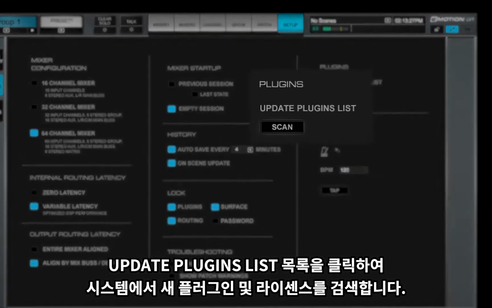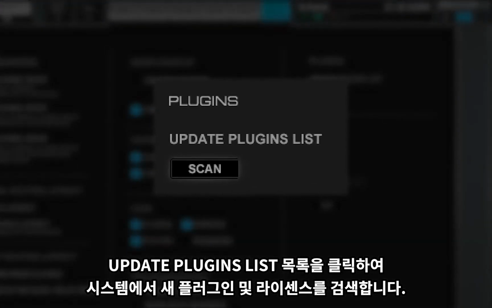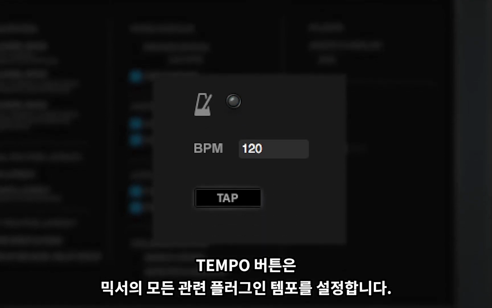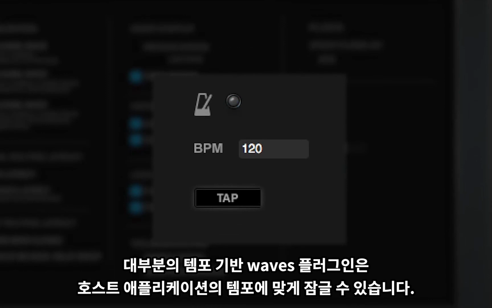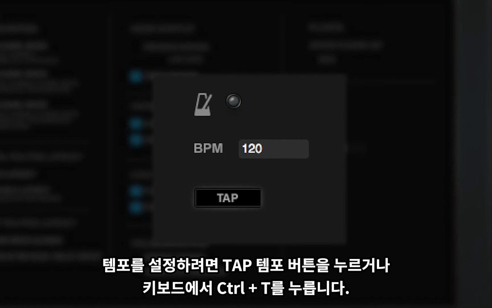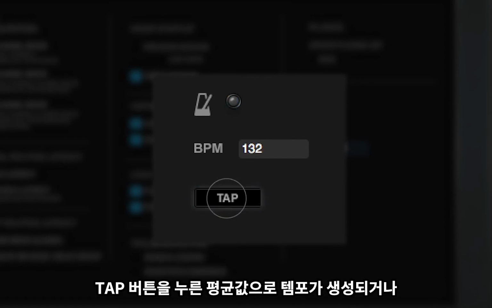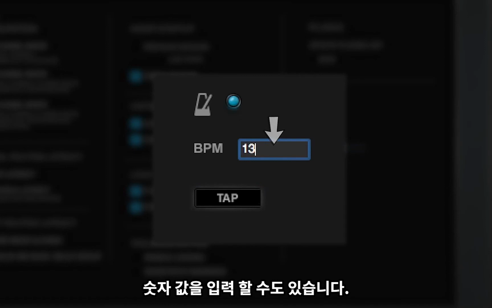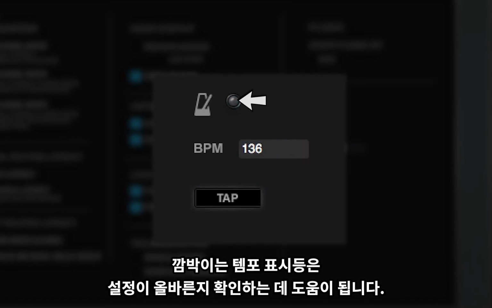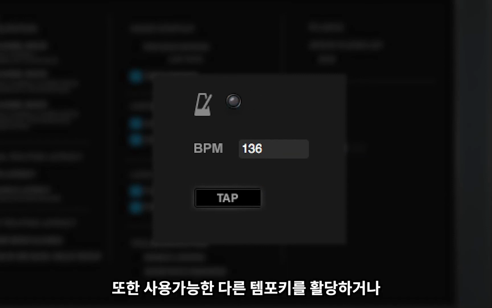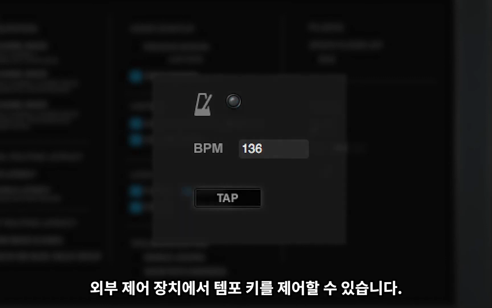Click Update Plugins list to scan your system for new plugins and licenses. The Tempo button sets the tempo for all relevant plugins in the mixer. Most tempo-based Waves plugins can lock to the tempo of the host application. To set the tempo, tap the Tempo button or Ctrl+T on the keyboard. These taps are averaged to create a tempo value. You can also enter a numeric value. The flashing tempo light helps you to determine if the setting is correct. You can also control the tempo key from an assignable key or from an external control device.